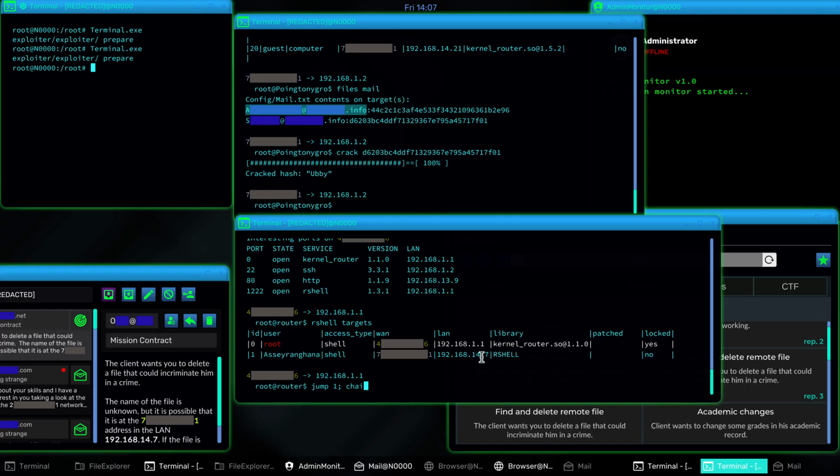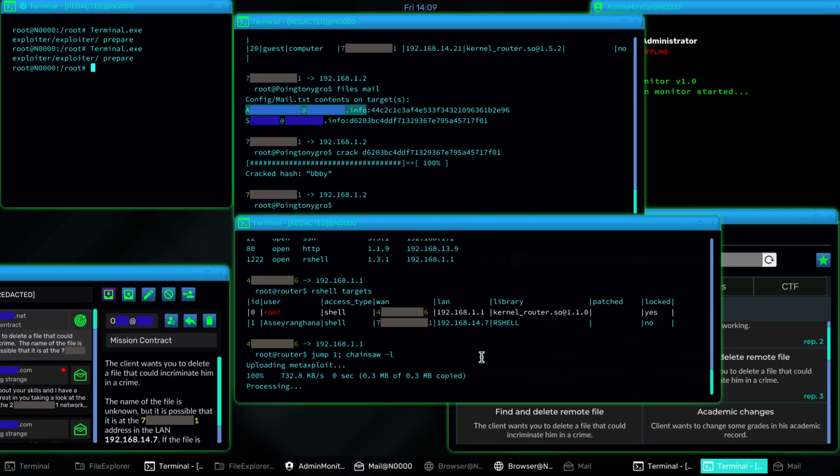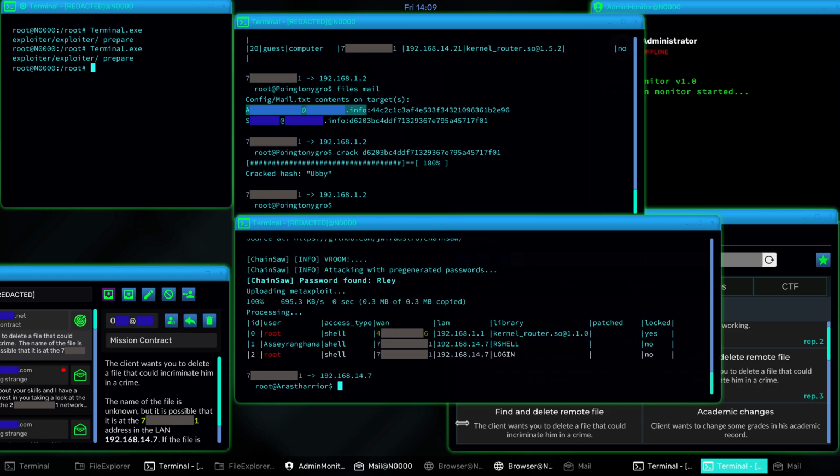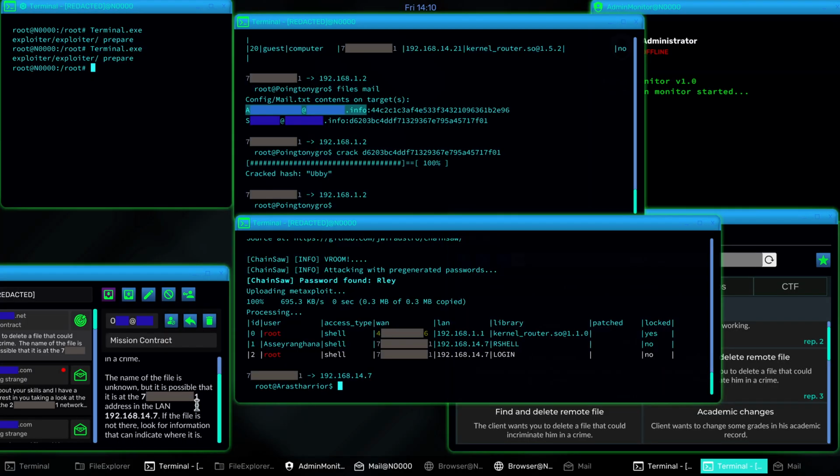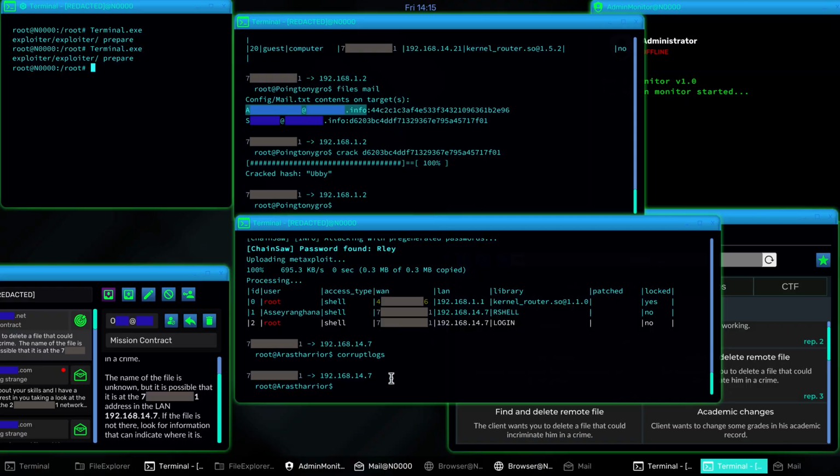We're going to chainsaw our way in like we always do. And we're in. So that gives us a nice root shell. And so they are looking for a certain file, right? So we're going to go ahead and corrupt the logs, because we don't really need the logs for anything. So we're going to corrupt logs. Okay, so let's go ahead and open File Explorer.